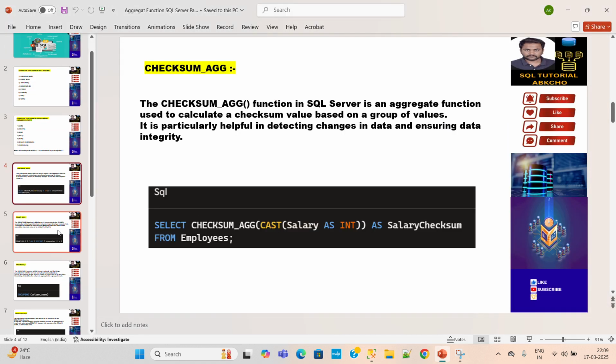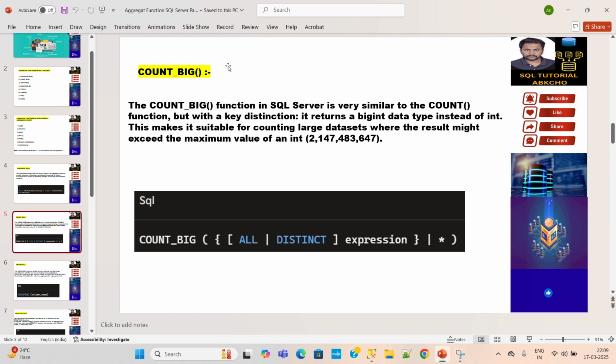So then what we have after checksum, we have COUNT_BIG. Okay, so now check what it is doing. The COUNT_BIG function in SQL Server is very similar to the COUNT function, but with a key distinction. It returns a bigint data type instead of int. Means it is returning bigint instead of the integer data type. This makes it suitable for counting large data sets where the results might exceed the maximum value of an integer, which is around more than 2 billion records.